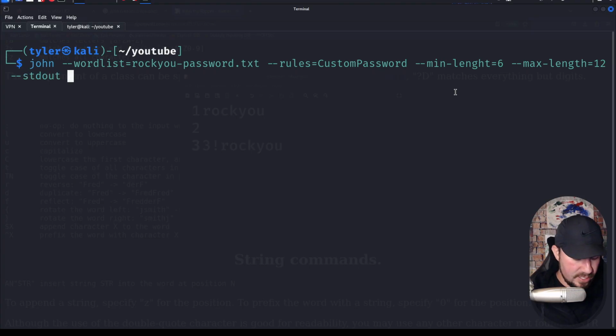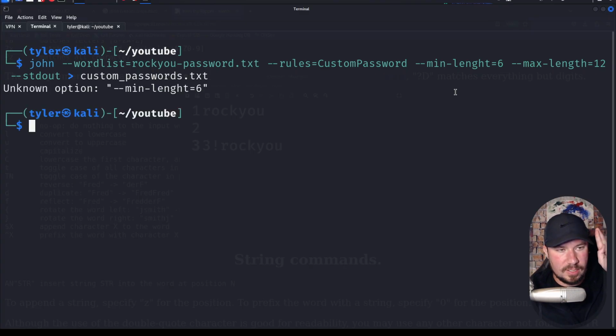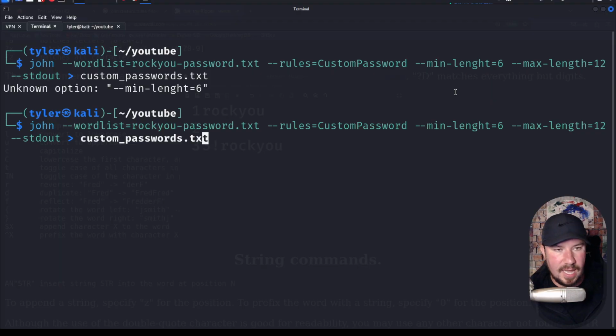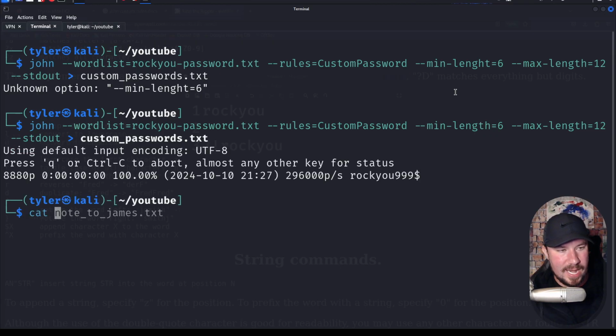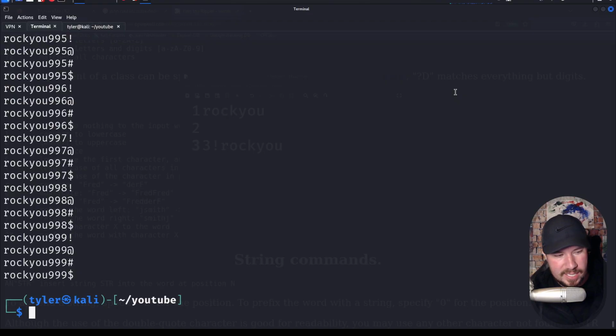And standard out. And we can save it to a custom passwords.txt, like so. Cross our fingers. And I typed length wrong because I don't know how to spell. So let's fix that, like so. All right, now if we cat custom passwords, you can see we have a bunch of passwords following those different password rules. And now we can try to get access to JBold's account.